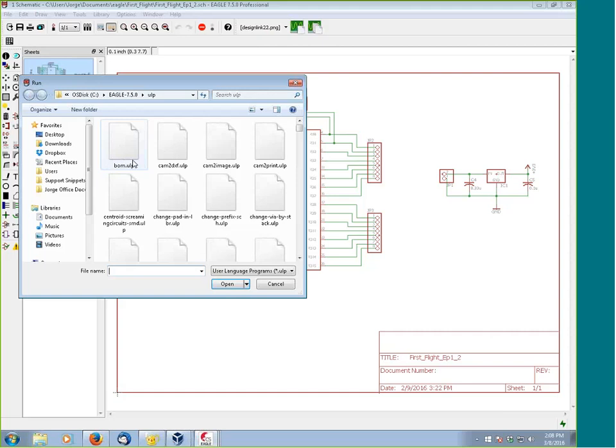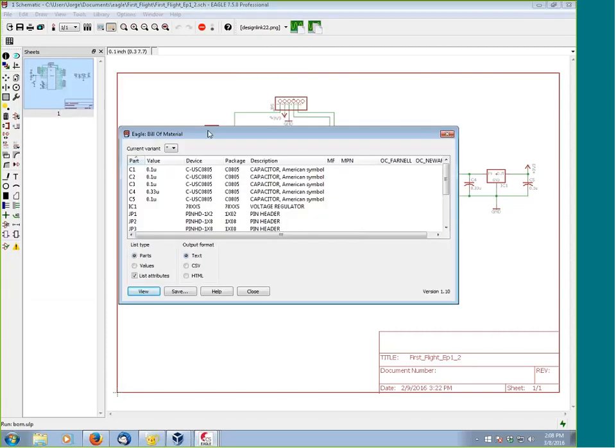This is the simplest one. This is the vanilla that comes with Eagle. All the other derivatives you will ever find of the bill of materials ULP usually use this one as a base. So just double click it, and here we have our bill of materials ULP.